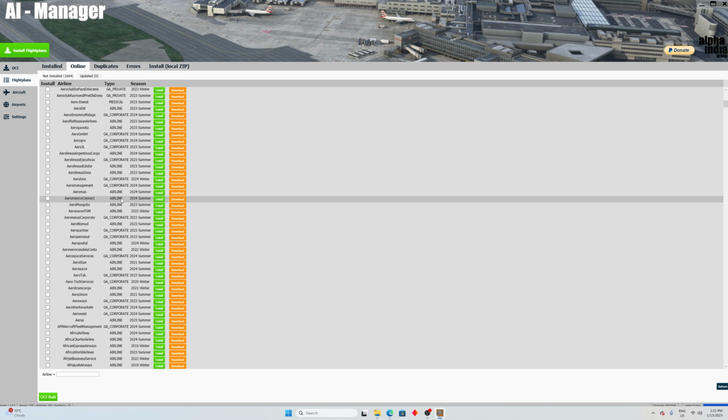So first thing first, if you click on it, you will select it, right? You can either click on the checkbox or you can just click on it once over here and it will take a selection, all right? And then all you have to do is install. Click that little green button next to it.